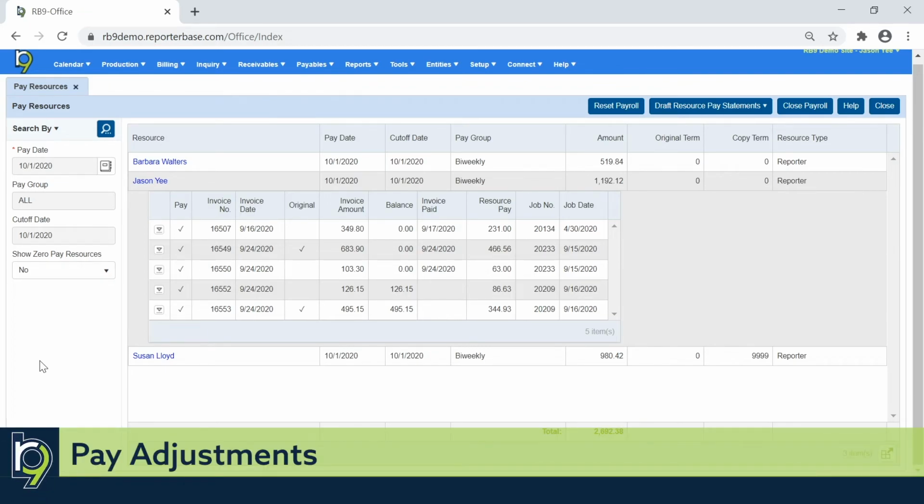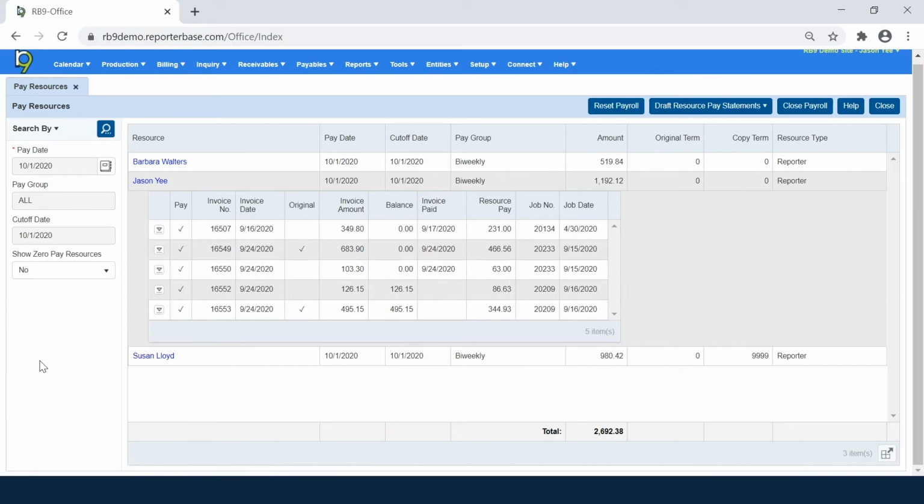Now let's talk about adjustments, because remember, when you run payroll in RB8, if you ever make adjustments, they do not show up on this particular screen. They don't show up in that grid layout, and they don't show up in that total amount next to the resource name at the top, right? They don't show up there. They only show up when you draft the resource payroll report, okay? So it was kind of hard for you to really tell if the pay adjustments were really added on because you had to look at the report.